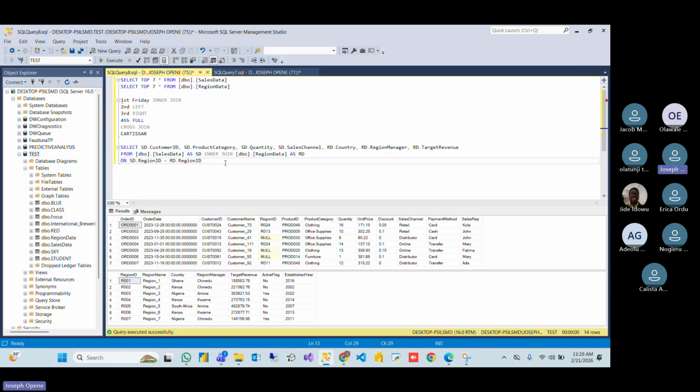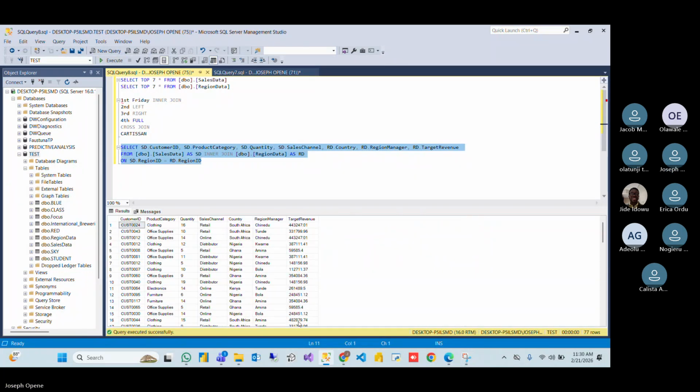Now I have successfully done a join, inner join. If I run this command, see what I have here. You can see that I have only the columns that are selected. This, and this, is coming from the SD table. The last three columns are coming from the RD table, the original table.